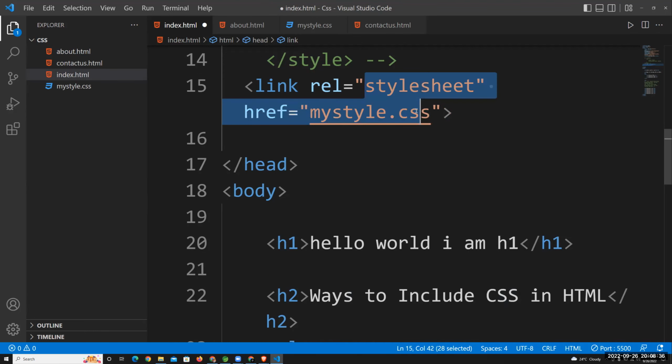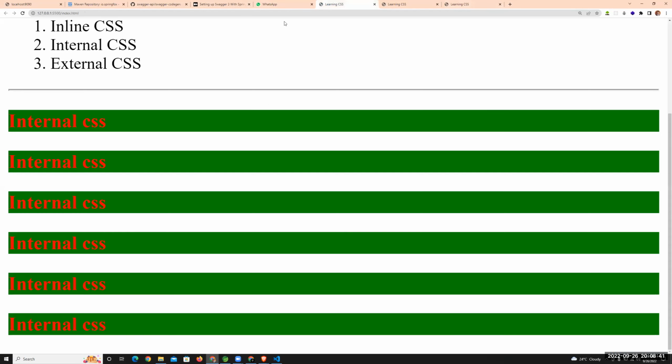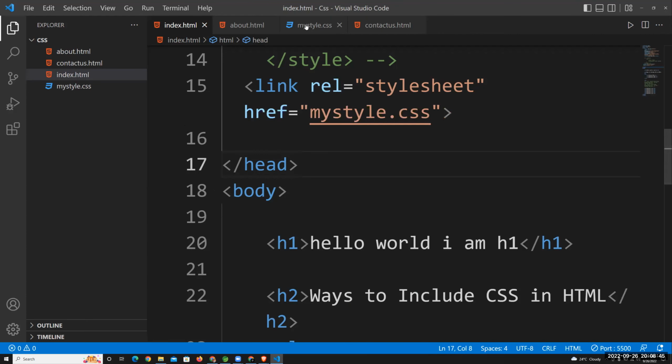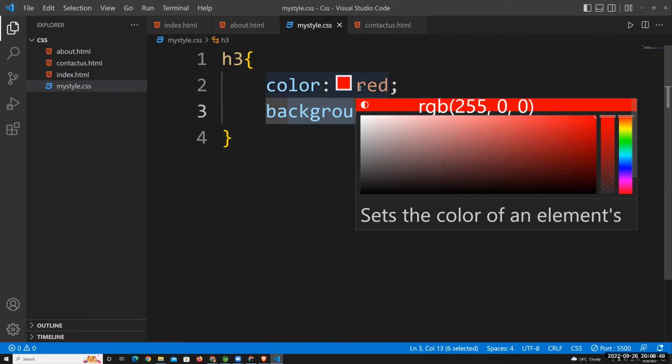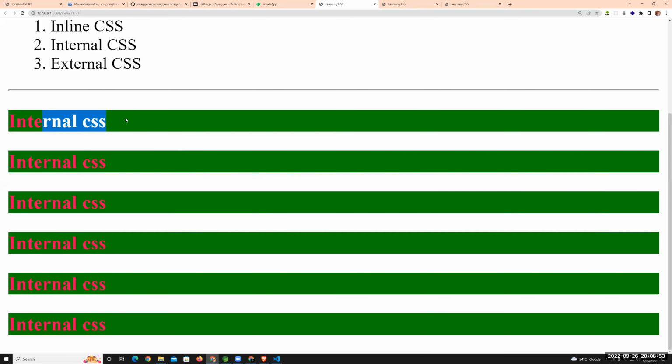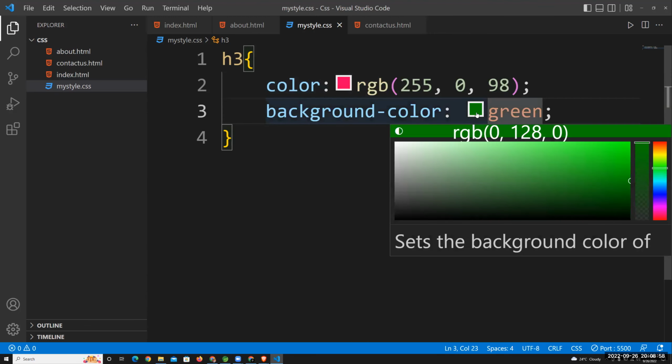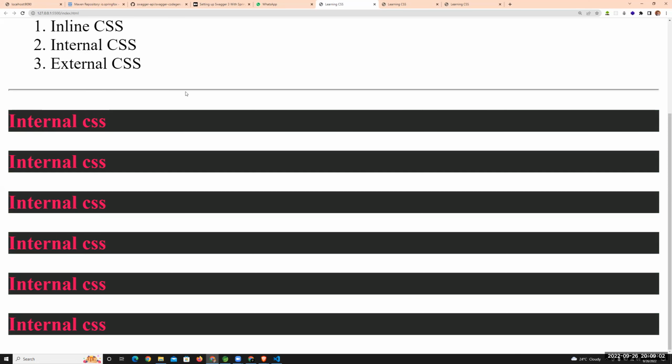If you just hit this and save, you see here on our index page, color red, background green. It came, right? What we have given here, color red, background green. If you want to check, let us change it to some other color, some pinkish maybe. You see here, color has been updated. Let us go with the background color also, and we'll just make it a little dark. You see, it works this way.